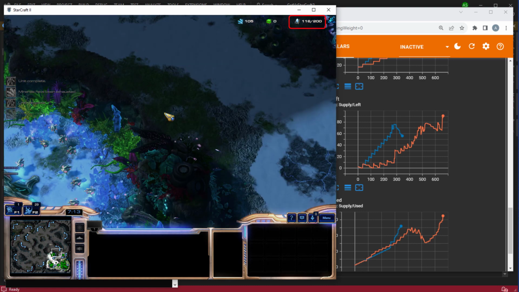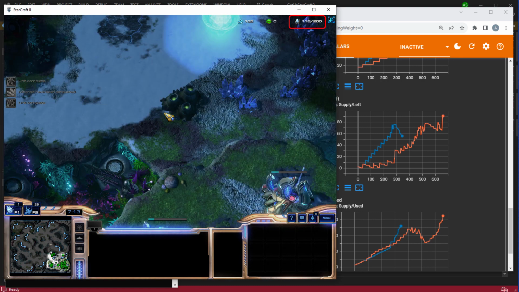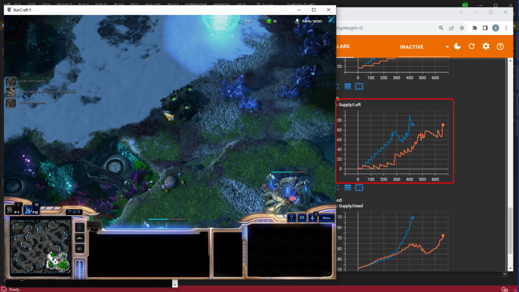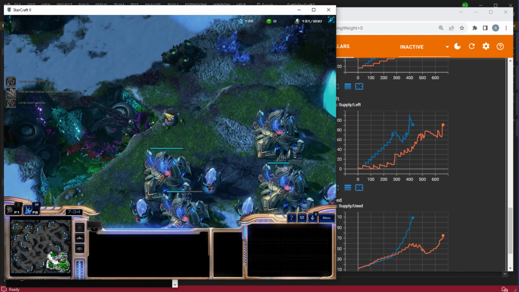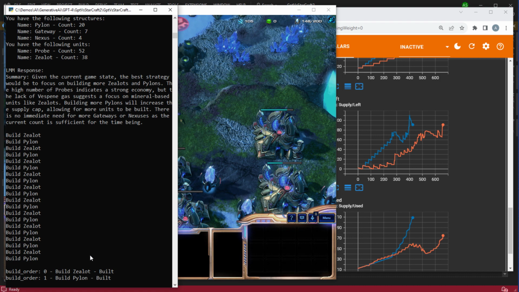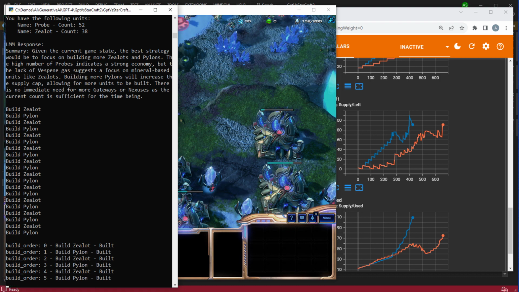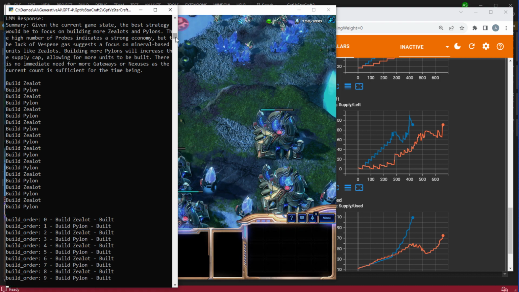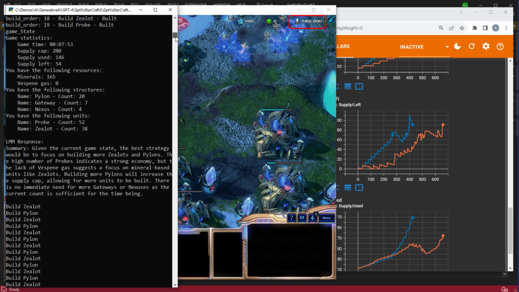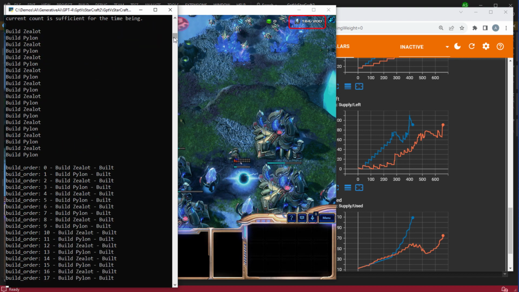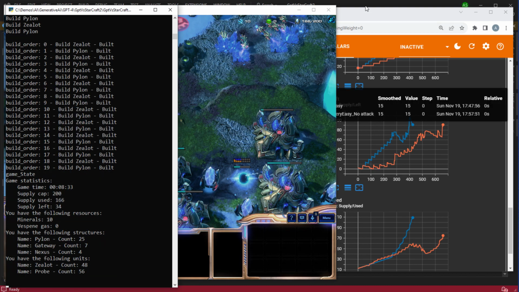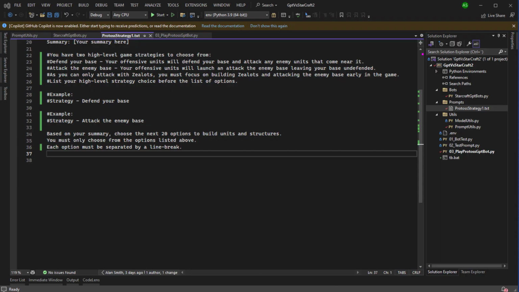If you look at the supply statistics at the top right of the screen, we can see that the supply used is a lot less than the supply cap. And looking in TensorBoard, we can see that the supply left is round about 80. And this means that GPT is creating a lot more pylons in the build order than we actually need. And we can see in the latest build order that it's building as many pylons as we're building zealots. And we already have the supply cap at 200, which is the maximum, so there's no point in building more pylons. So let's see if we can improve things by modifying the prompt.